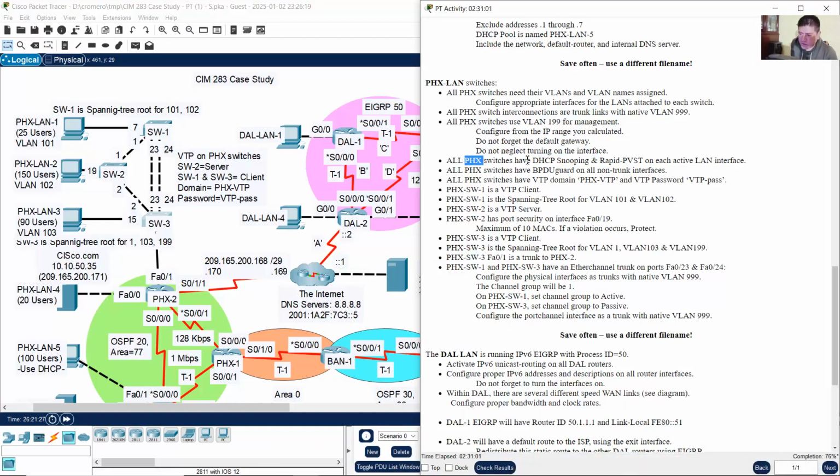Phoenix switches have DHCP snooping and rapid per-VLAN spanning tree on each active LAN interface. Okay, rapid per-VLAN spanning tree, and DHCP snooping on LAN interfaces.